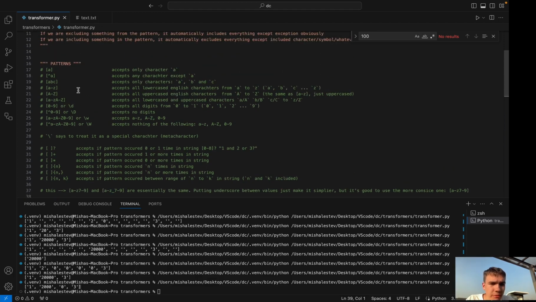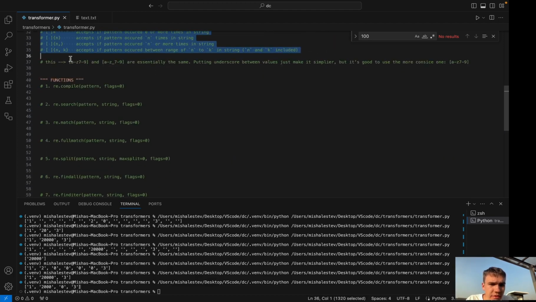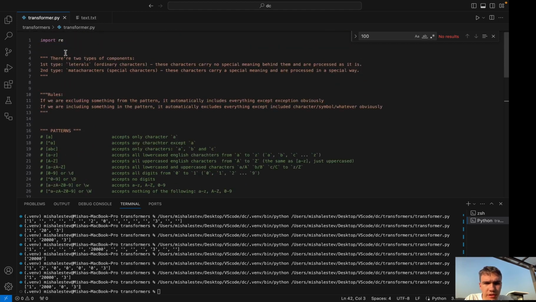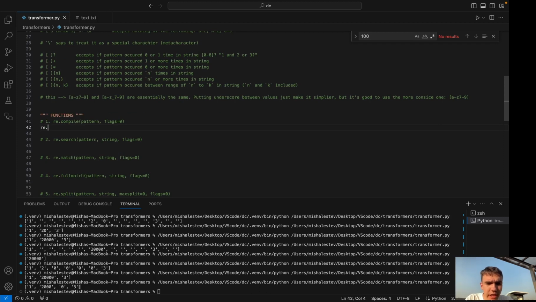Okay, so now we understand everything from here. Let's dive into the functions. The first function we will discuss is re.compile. What it essentially does is this. We are using our library, which is regular expression. So re dot compile. What it receives is simply a pattern and flags. Don't think about the flags a lot for now. I'll show you a bit of an example later.